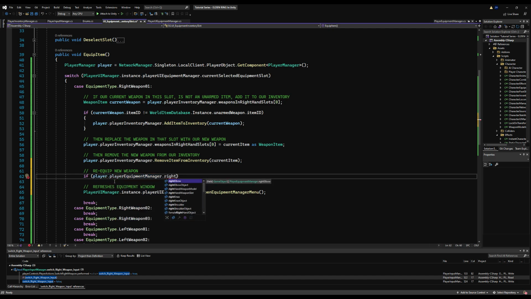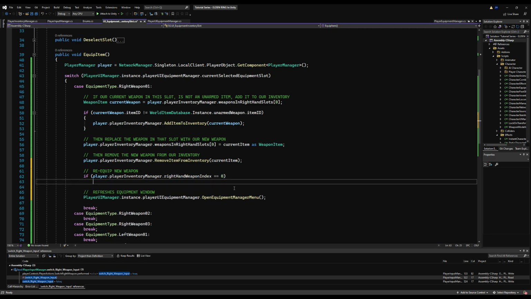current right weapon index, where is that variable? I'm using the wrong variable. So if player.player inventory manager dot right hand weapon index is equal to 0, because this is right hand weapon slot 0, then we know we're holding the weapon in this hand. So if we switch it, we've got to refresh it to reflect the new weapon that we changed. We do that by saying player.player network manager current right hand weapon ID dot value is equal to, and we pass the current item dot item ID, and that's it.